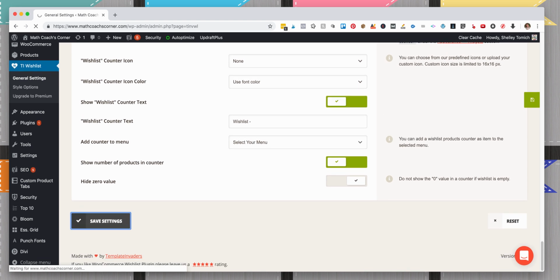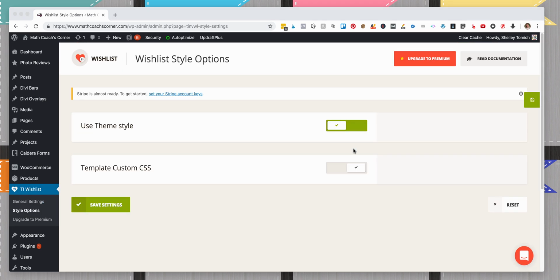Click save settings. Go to style options, use theme style, turn it off, save settings, and you're done.